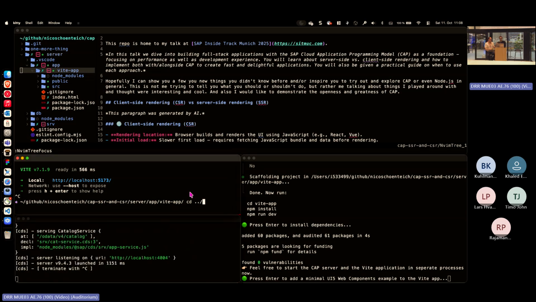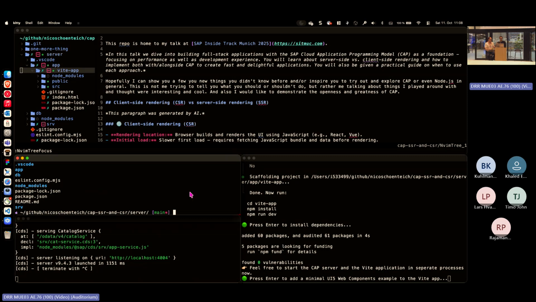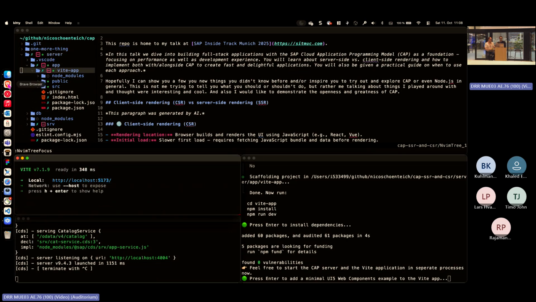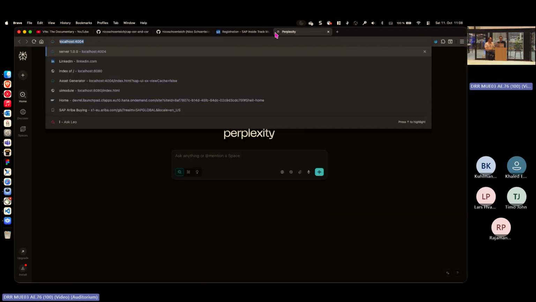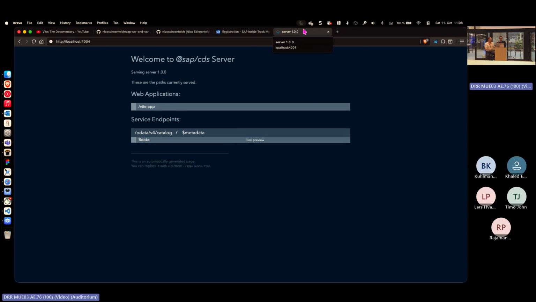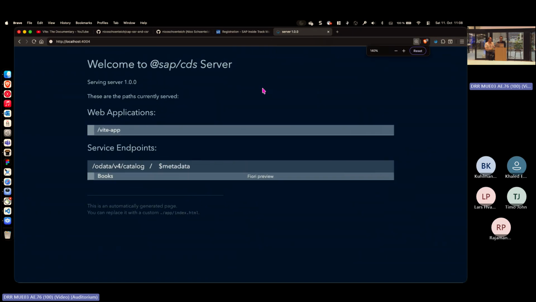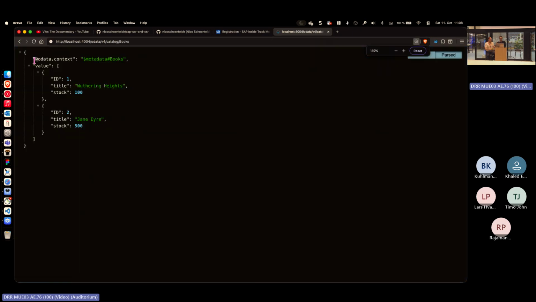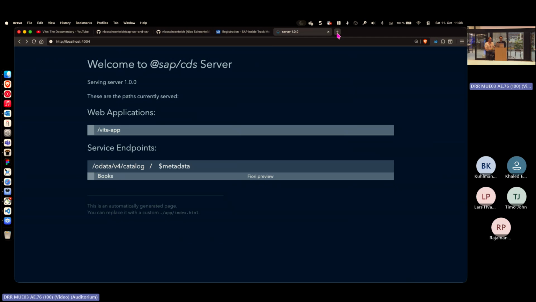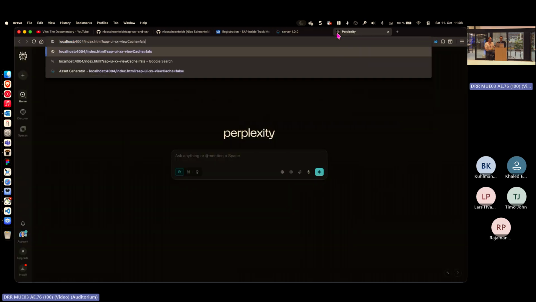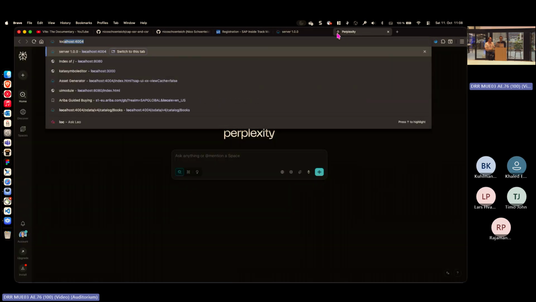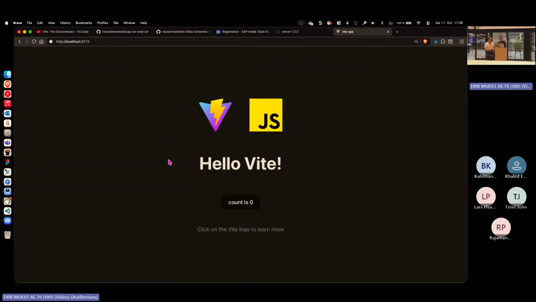And I think I'll have to get out of here once. And I'll also do an npm run dev with the Vite app. So if we now go to localhost 4004, we can see the CAP server is serving 2 books. Okay, good. And if we go to localhost, I think it's 5,000 something. Yeah, we have the Vite application.